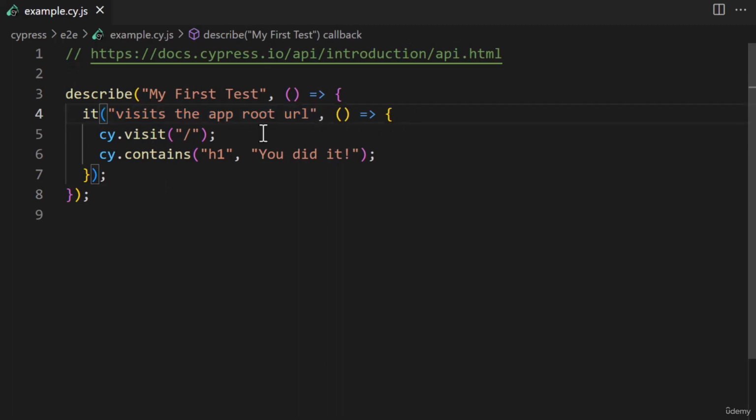There are two arguments, the description and function. Other than that, everything else will be new to you. At the top of the file, there's a comment with a link to the Cypress API functions. Feel free to check it out after you're finished with this lecture. The first thing we'll do is empty the test block.